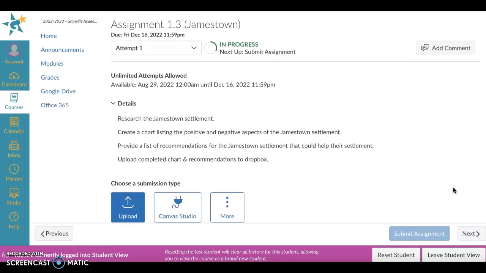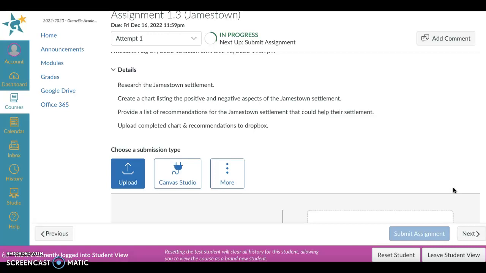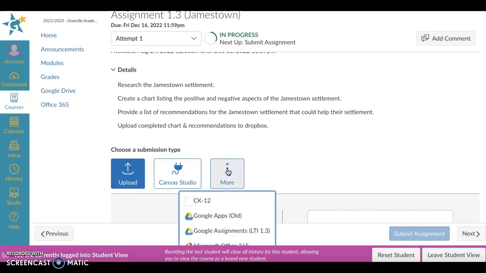Once you have completed the assignment and are ready to turn it in, you have 3 options here. Please choose the last option that says More with the 3 dots. You will see a pop-up box. Please choose Google Assignments LTI 1.3.